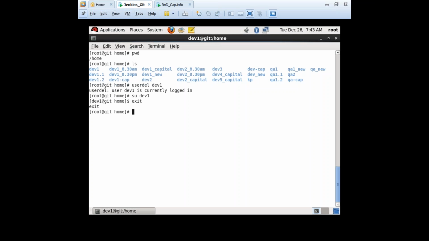Exit. Now, I was not able to delete that because the user was logged in. Previously, I didn't log out of that user; I just switched from that user to the root user. So again, I'm going to delete the user now. userdel dev1. The user is still logged in. Exit. Now again exit. Again delete it. userdel dev1. Now it is deleted.